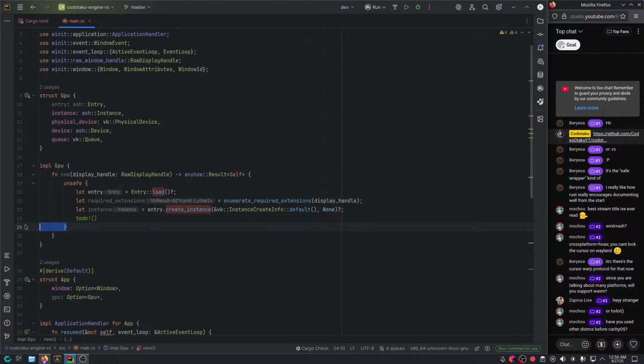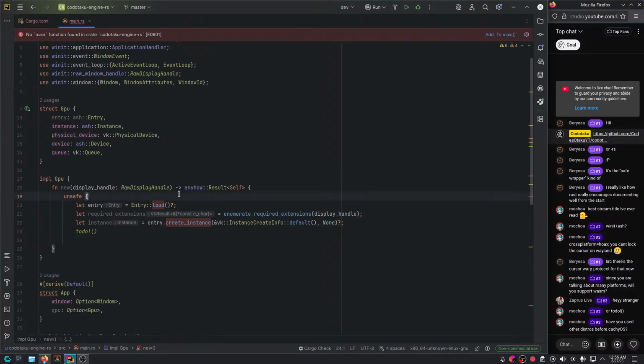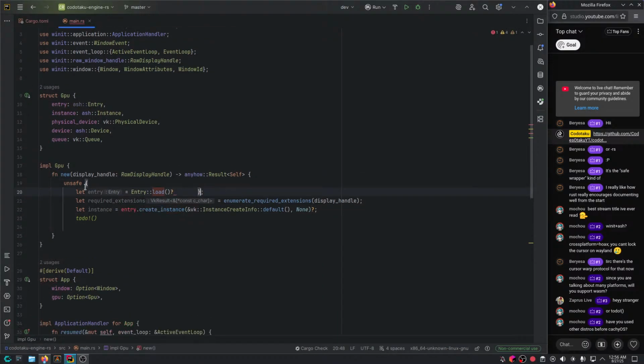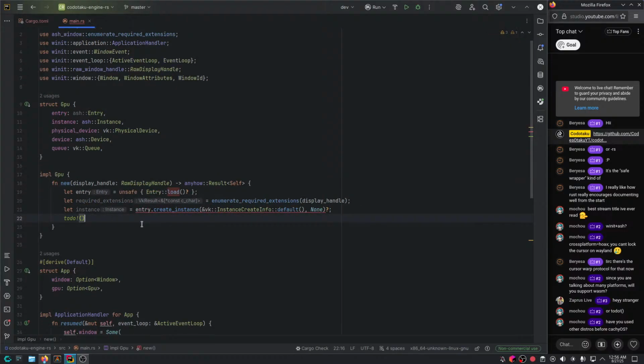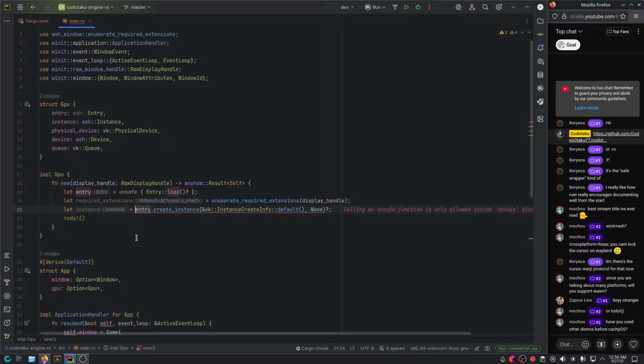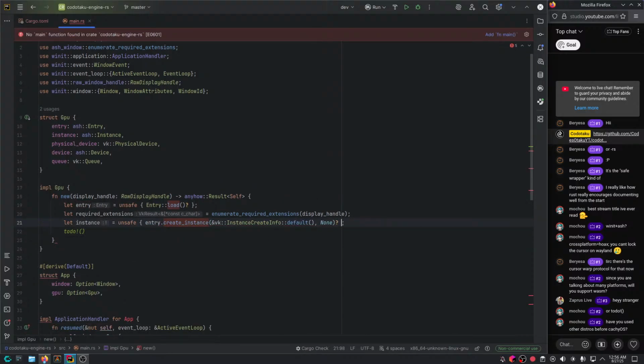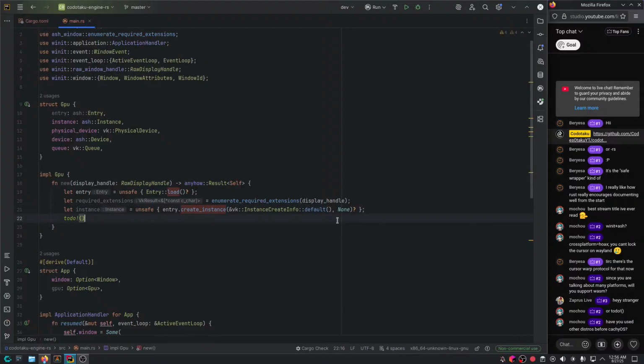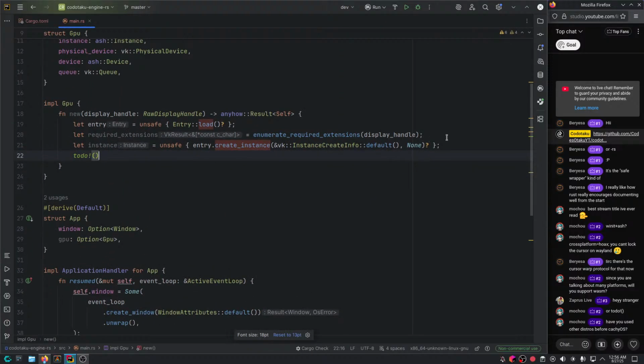And that's basically it. But yeah, for the unsafe function, maybe we could just put it here. Can we? Is this also unsafe? Well, it's also unsafe. Alright, fine, let's do it like this. And there we go. Now where we were.